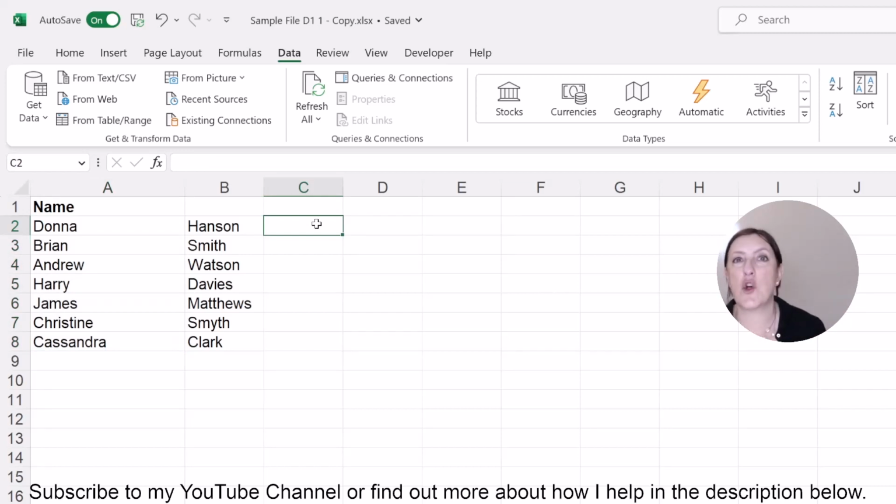Excel has a function called Concatenate. So if I click on the FX function, which means insert function, and I generally always use this because Excel has over 400 different functions in it and it's adding more all the time.